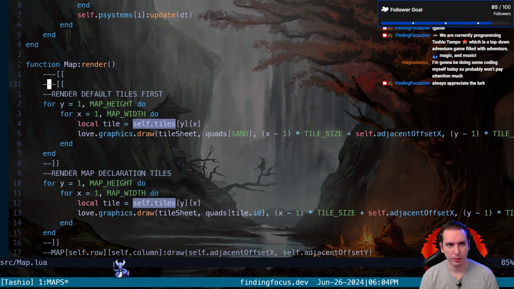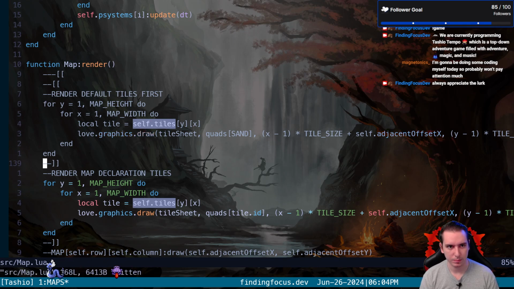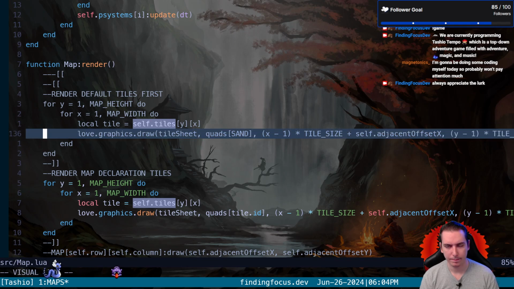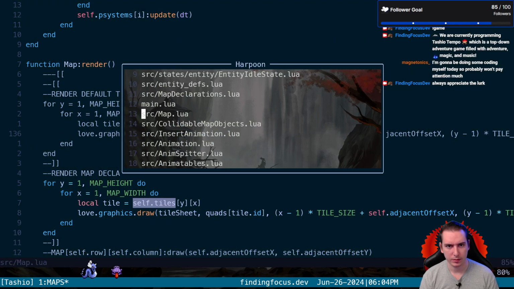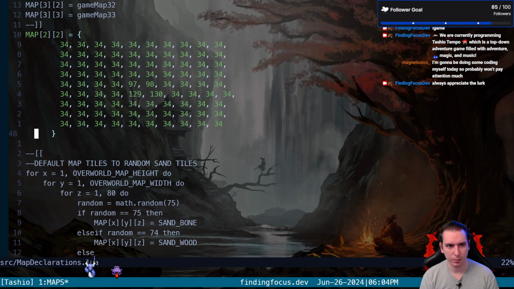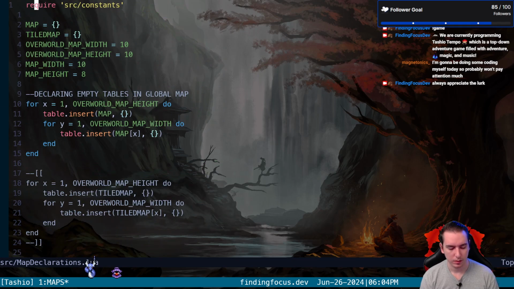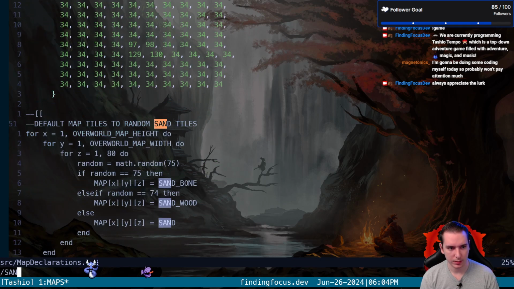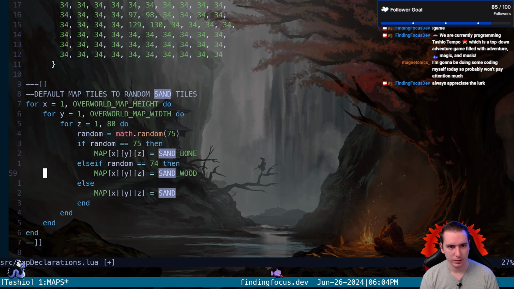I don't like that we were doing this. It kind of made sense to give it random sand, but I don't exactly see how we were giving it random sand. Let's see how we were using the sand. Oh, here, default map tiles. Okay, so yeah, let's go ahead and do that.